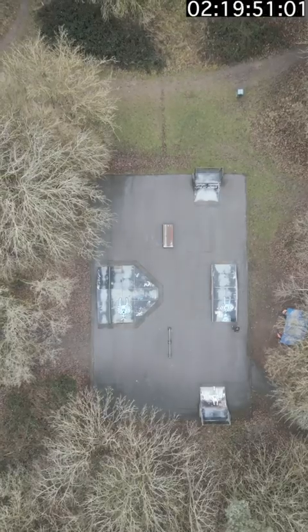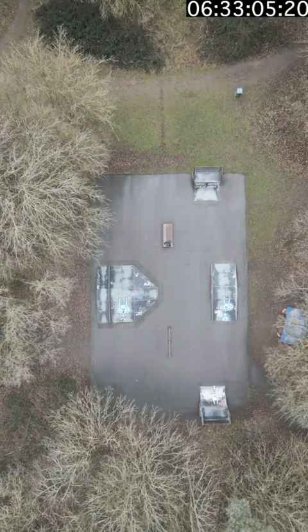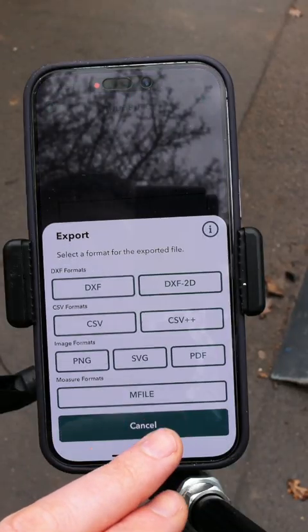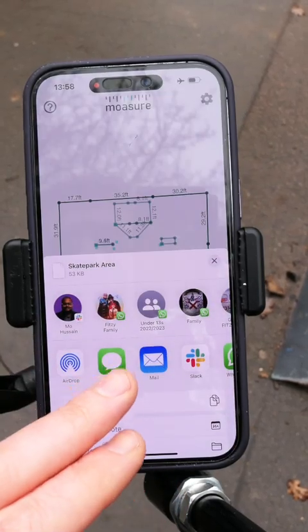Let me see. Over 4,000 square foot, plus all the area of the jumps, and 10 minutes later, I'm all done here. I can email this drawing off to myself, or a client, or whoever it may concern. We have multiple file types for that.